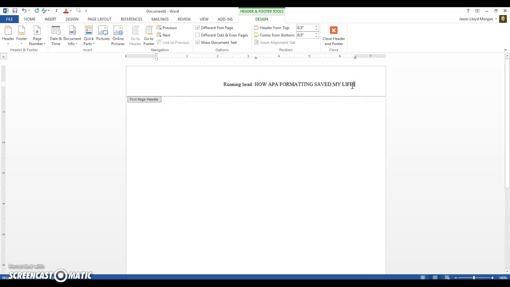And then after Life, I'm going to hit the space bar again. And now to get this where it should go, after I've hit space before the 1, if I just hit tab, it's all the way over here. That's the way it should be. Running head, How APA Formatting Saved My Life. That is now set up.